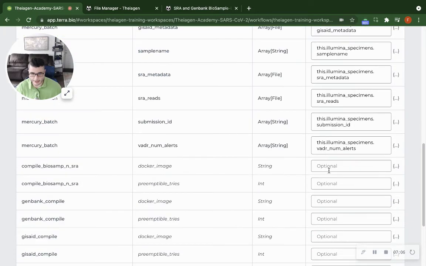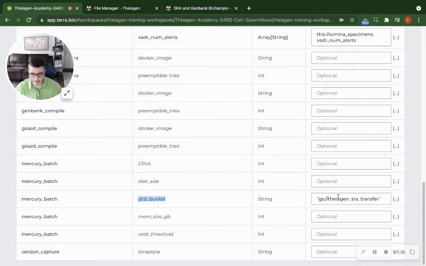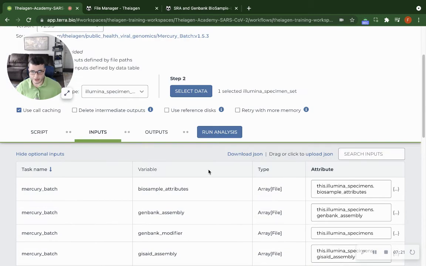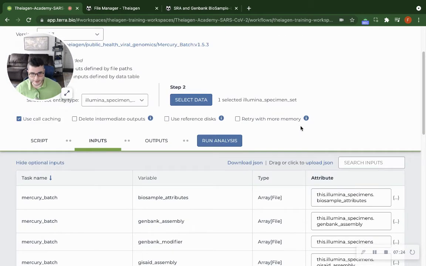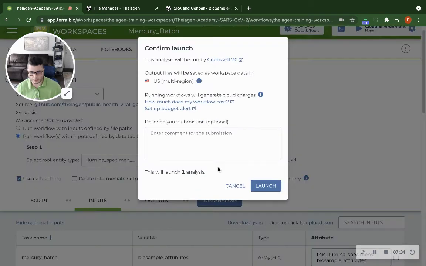And the life cycle on this bucket is 7 days. So if you run Mercury batch and you don't submit within 7 days, you'll have to rerun or just reach out to us and we can transfer your reads back into this bucket. So please just try to get that submission within 7 days of having run a successful Mercury batch. Again, if you run into any problems with that, reach out to our support email, which is support@terrapublichealth.zendesk.com. And we're all set to run this analysis. So let's go ahead and launch.